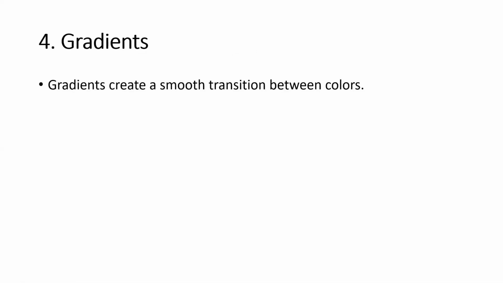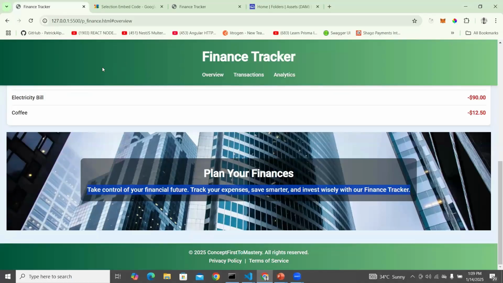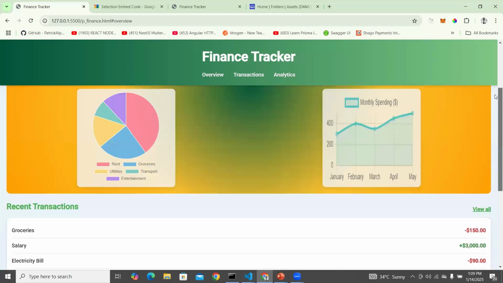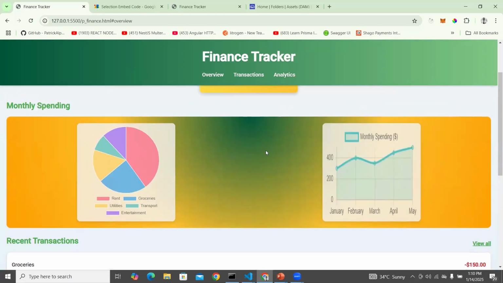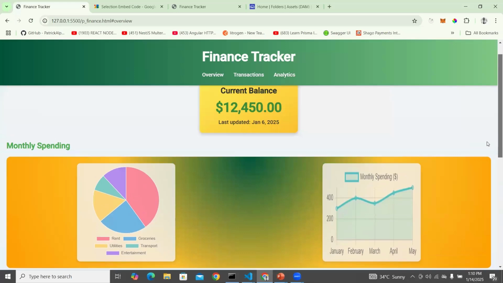So, gradients. In this project also, I used gradients, right? You will notice here, just like I explained in the intro, this color shade here is darker than what we have here. This light green, this dark green. And if you check here also, you'll notice that I have this radial gradient, these green things between yellow and yellow on both sides, right?